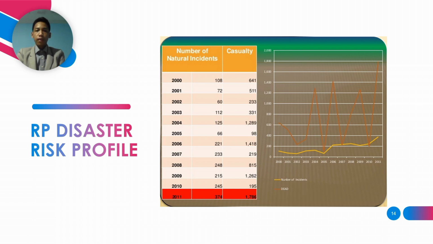In 2009, 215 natural incidents, 1,262 casualties. In 2010, 245 natural incidents, 195 casualties. In 2011, 374 natural incidents, 1,786 casualties.